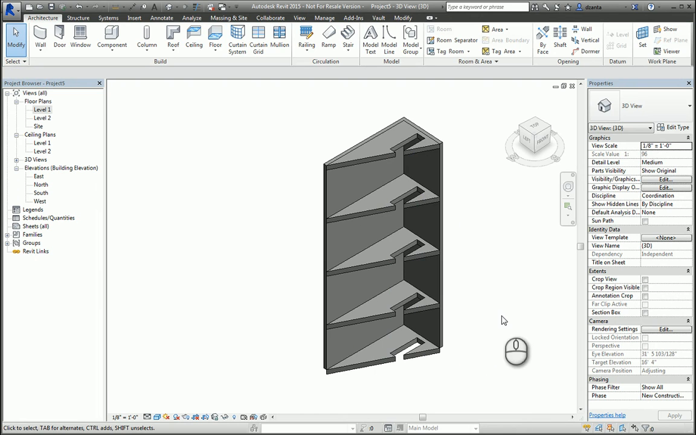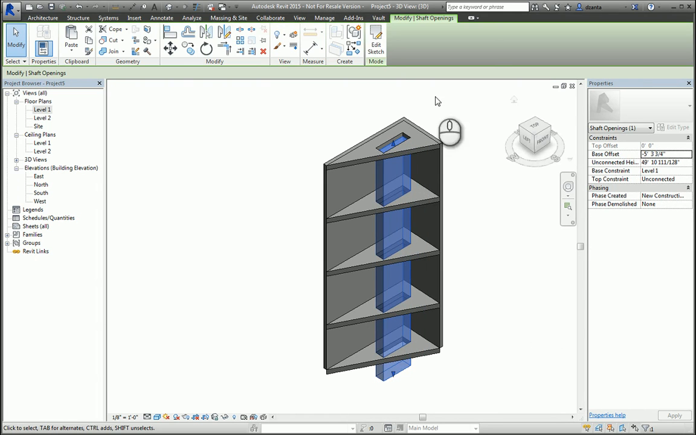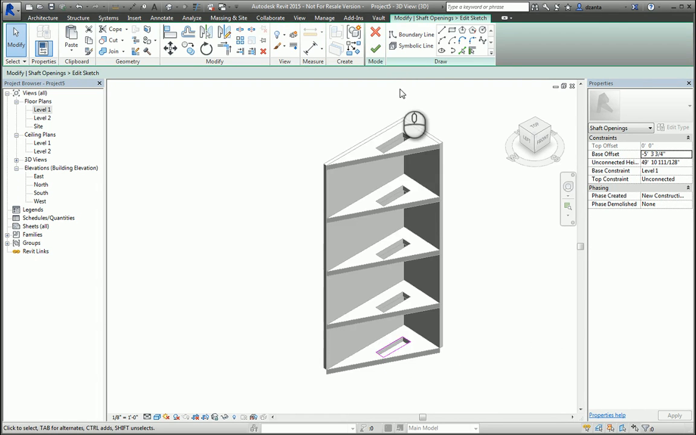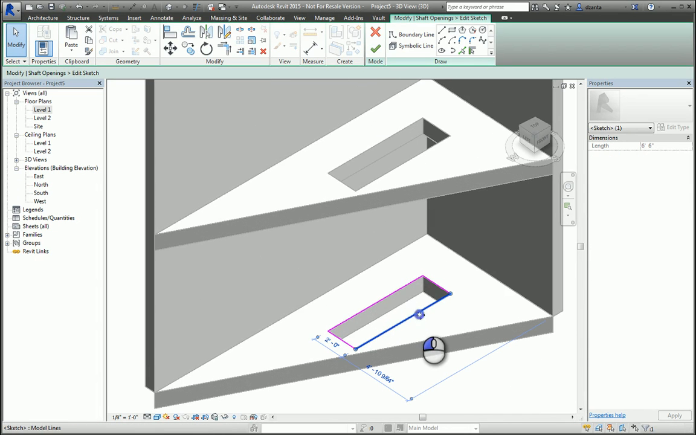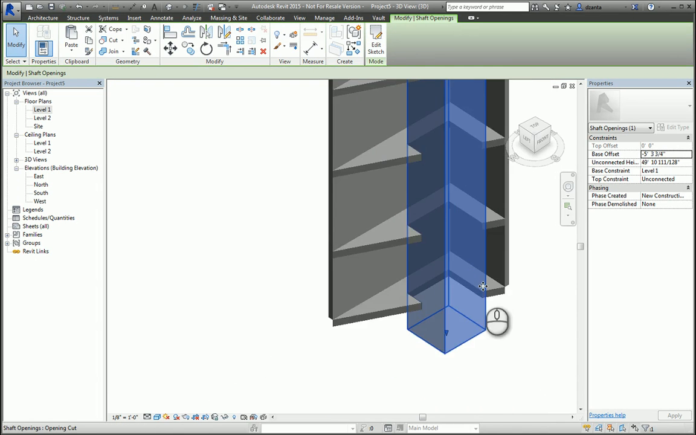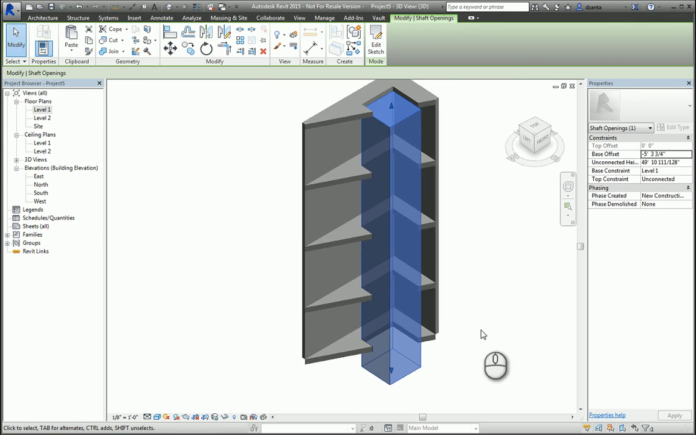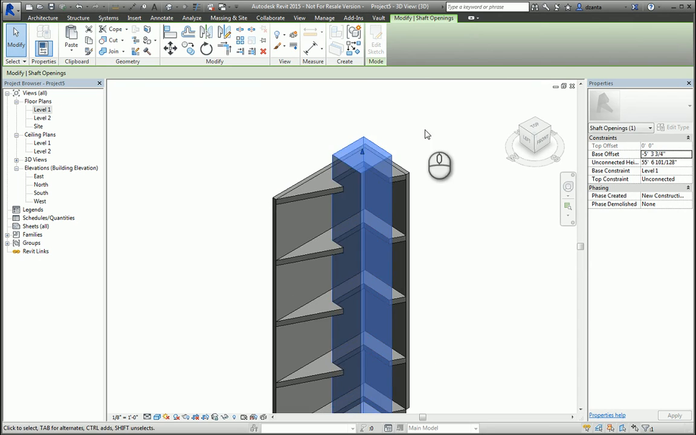If you need to modify it after the fact, you can select it, click Edit Sketch. It'll take you back into sketch mode, and then you can make adjustments for the shape of the shaft opening. Hit the green check mark when you're finished, and now you have a different size and shape of the shaft opening. The versatility of the shaft opening is that you can select it and move it independent of the horizontal geometry that's being cut.